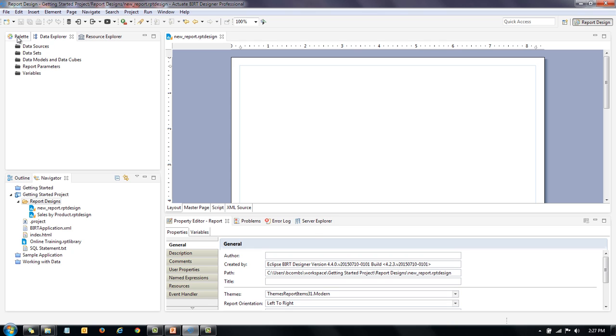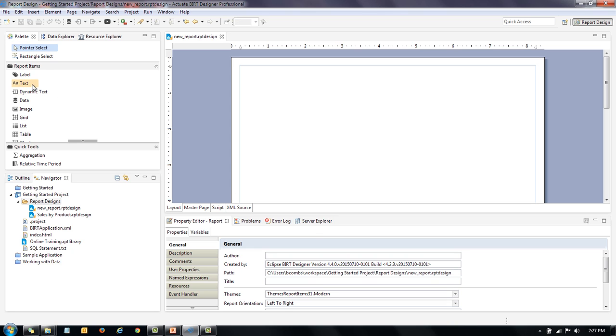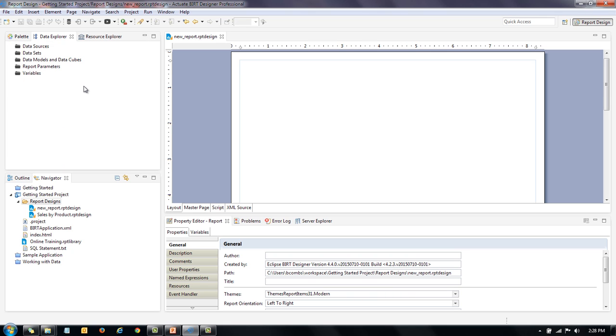If we look up over here at the top left, that's the Palette area. This is where we have all the different controls that you can use for placing inside your report. We have the Data Explorer. This is where you're going to connect to your data sources, write your queries, and work with the data in other different ways and manipulate it. The Resource Explorer is a great place to look for shared resources that you might have put into your project that you want to use, such as maybe a library.